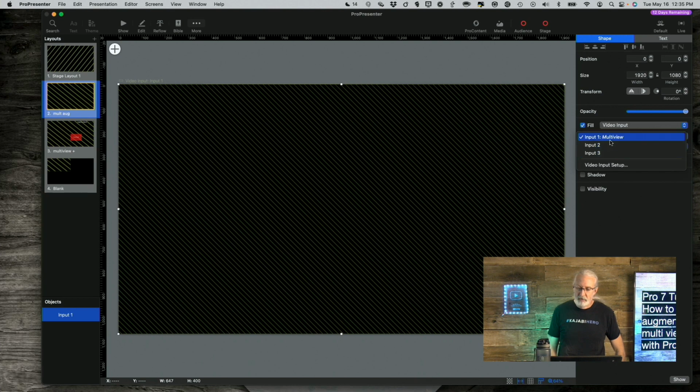And now I've got multiple choices, including input 3 that you just saw me add. I'm going to select the multi-view one. So I click on that. And now this is filled. Step 1, we're done. Now I need to decide what I want to augment this with.